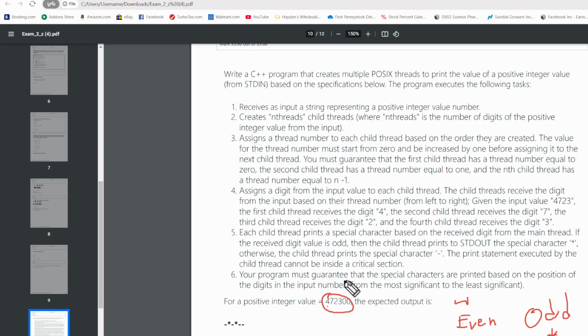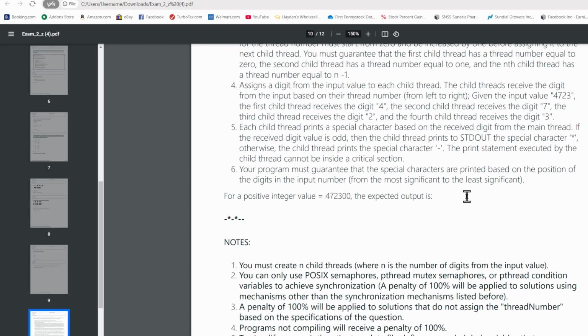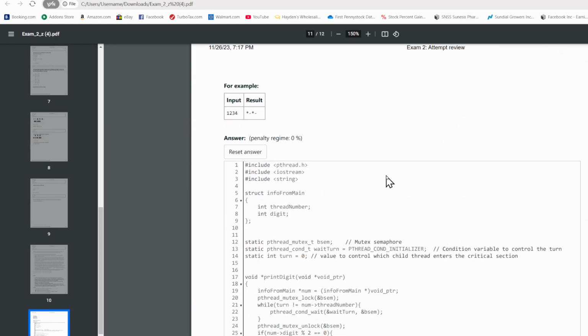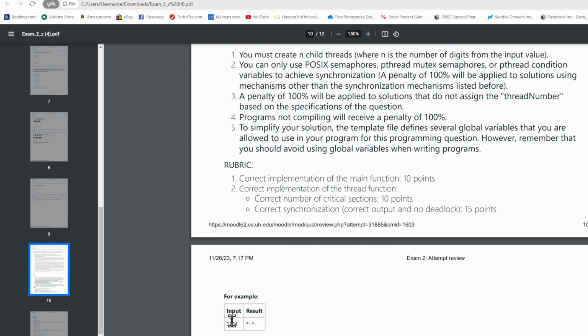So for example, four is even, so I'm going to put an underscore, which is how this comes about. The second one is 7, which is odd, so that's an asterisk. 2 is even. 3 is odd, so that's an asterisk. Underscore for 0. It's a pretty simple question. Now, there's a couple other rules, but I'll explain them when we get to them. This is an input example.